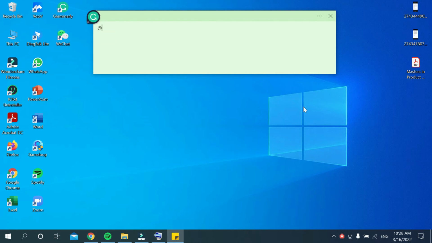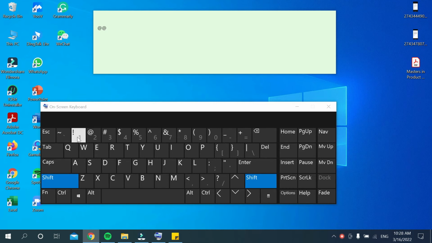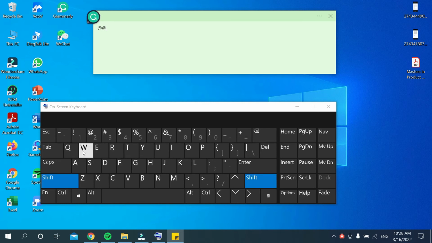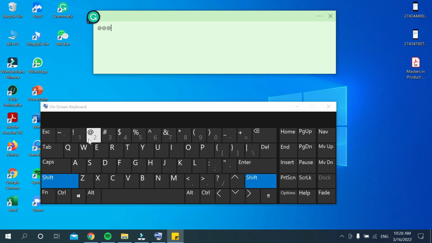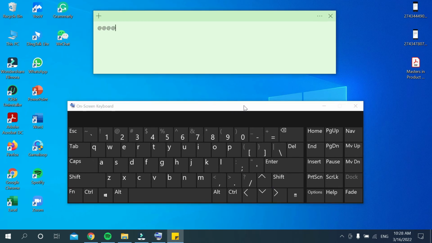Just press shift key plus 2. I will show you that on screen. Press shift, press 2. Just watch carefully. Press shift, press 2. Then you can see it's already typed. That's it. Guys, in this way you can type at the rate on your PC very easily.